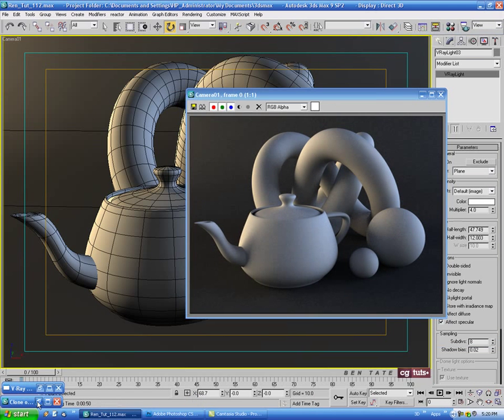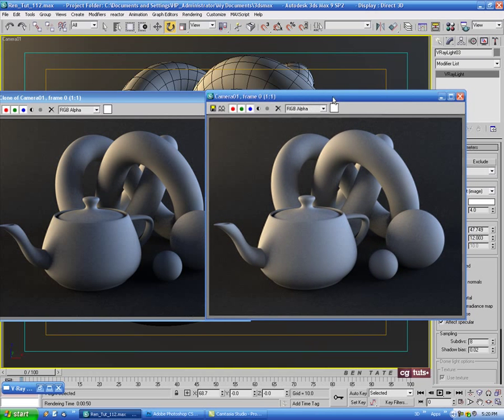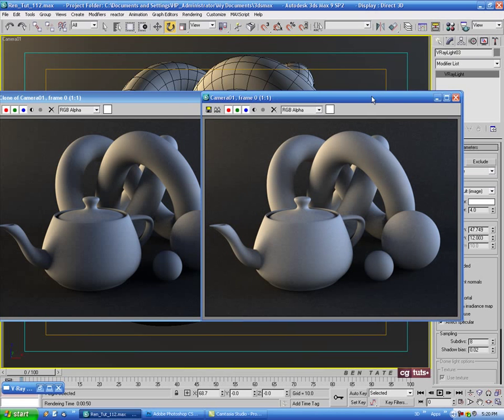Okay, so you can see it's a little bit more bright here than the previous one. Alright, so overall we're getting pretty even light in the scene. We have some pretty good shading here. Obviously we have a lot of noise, but we'll get rid of that in a little bit.